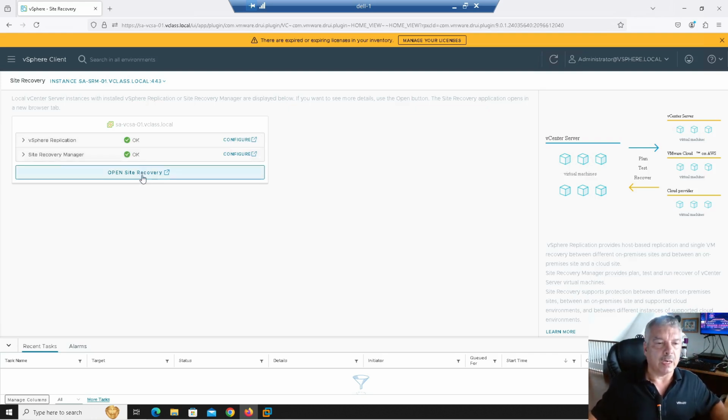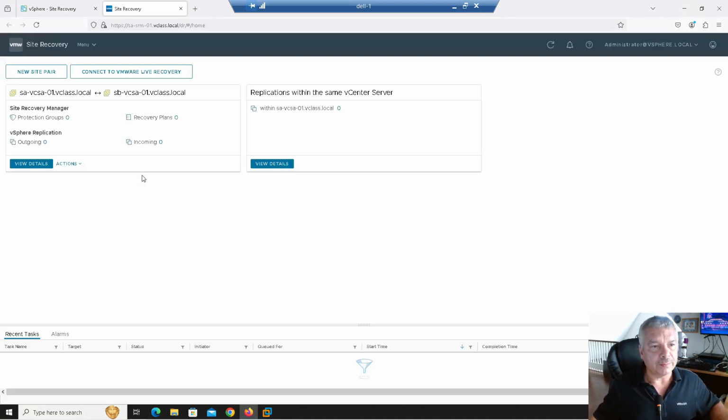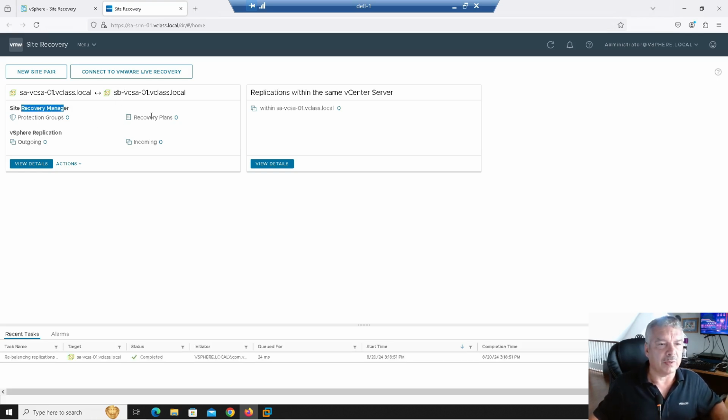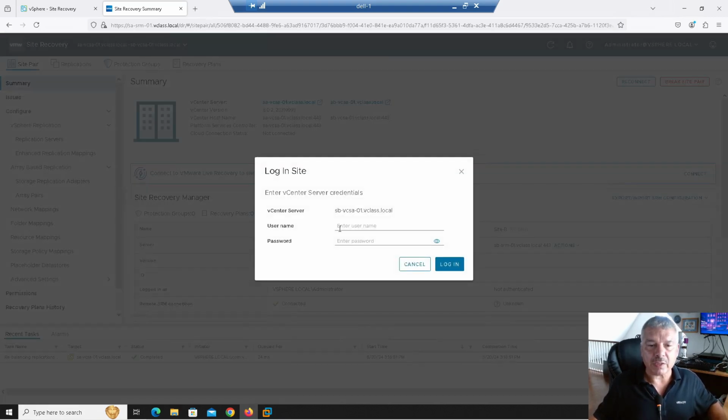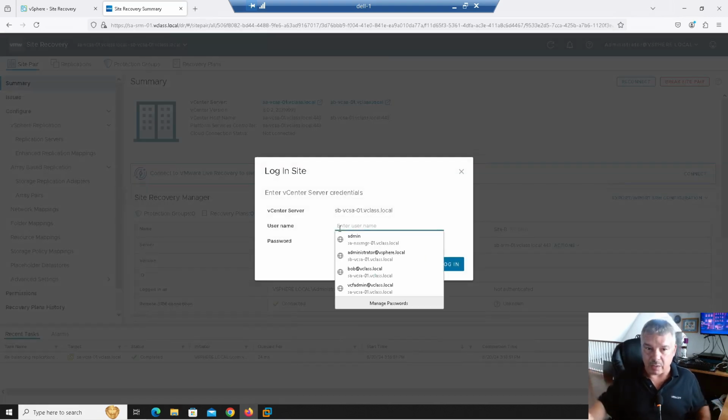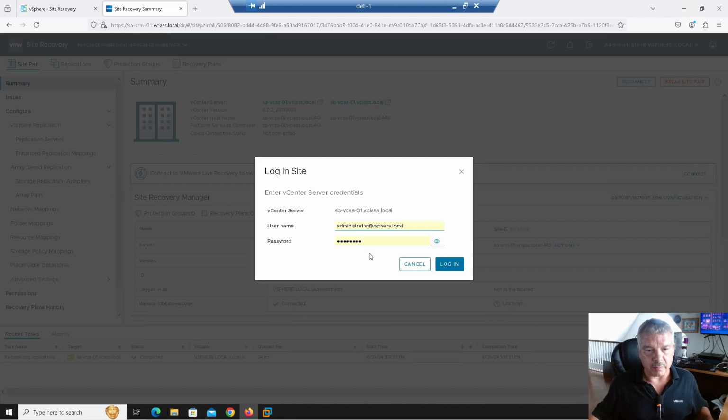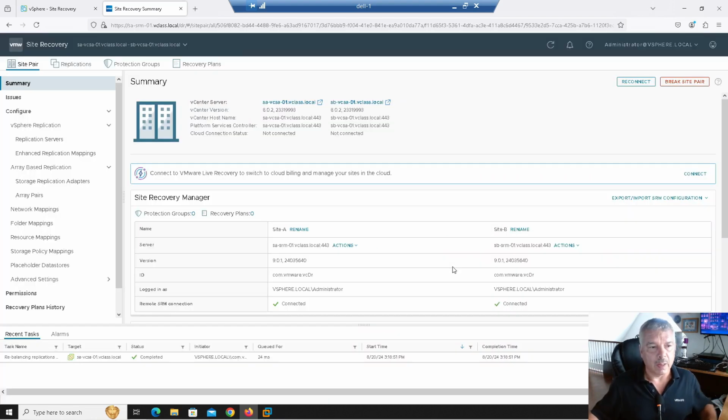But anyway, I'm going to click on Open Site Recovery Manager. At that point, you see my Site A over here, and then going to Site B, which is the other site, you'll see I've got my Site Recovery Manager, protection groups, recovery plans, vSphere replications. I've got nothing set up really, just the appliance has been deployed. Let's click on View Details. It's going to ask me to log into Site B now, so I'm going to log in at Site B. There we go. And this is the main screen that you'll get.